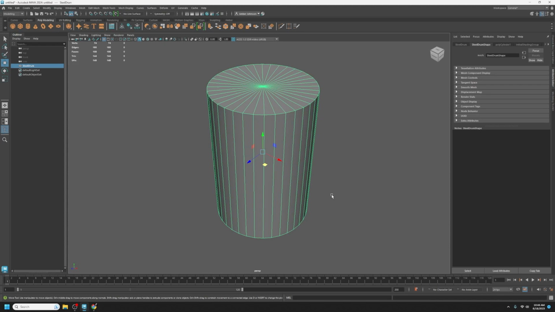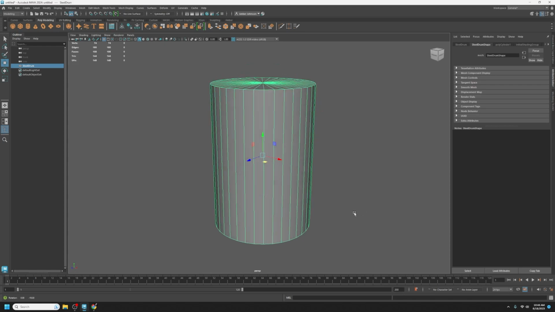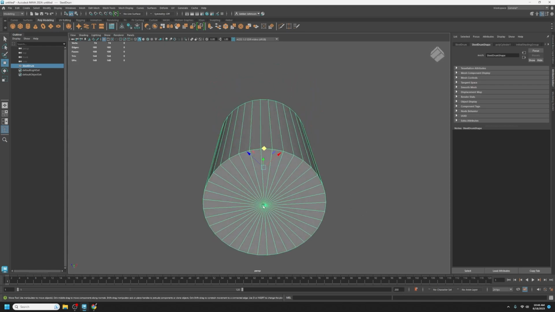when we do eventually put this into a game engine. So where do we put pivot points? Your pivot point for the majority, I would say probably 95% of the things you model should be at the bottom of your model. So we would want it here.